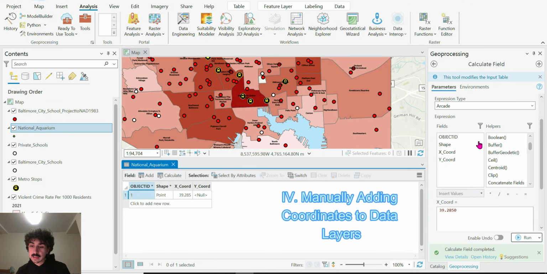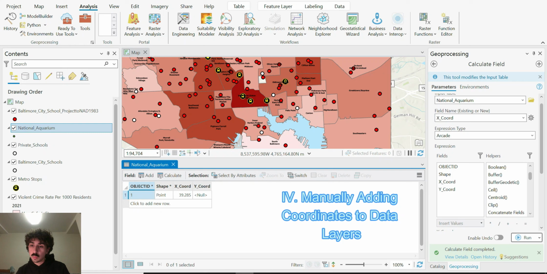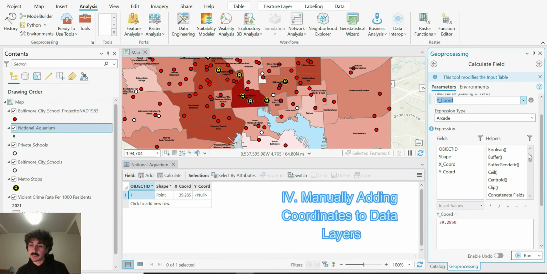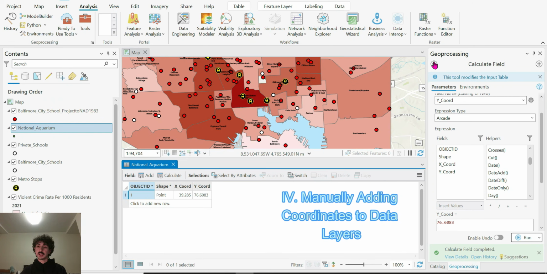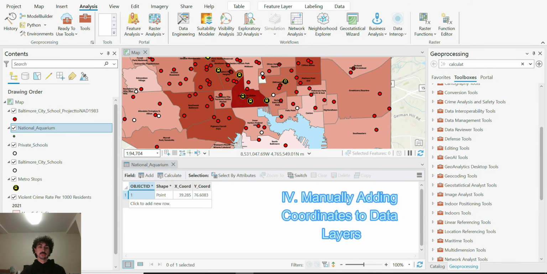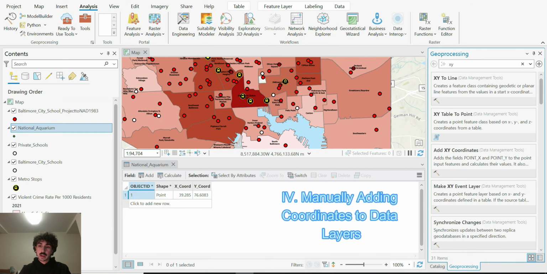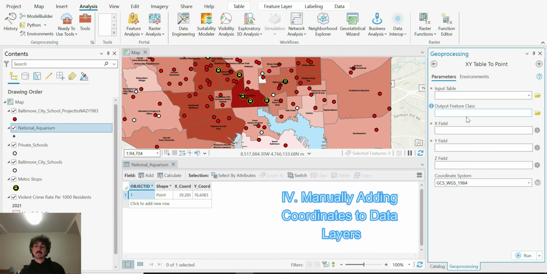And then we're going to do the exact same thing for the Y coordinates. So scroll back up, change this to Y, and then put in our Y coordinate. Click Run. So now that that's done, we're going to go back into Tools, and we're going to search up XY table to point.